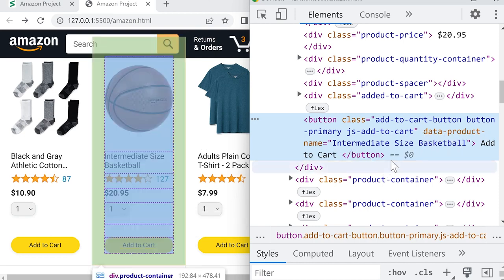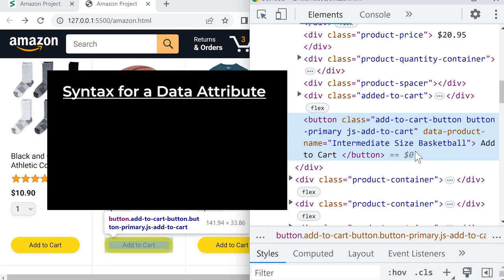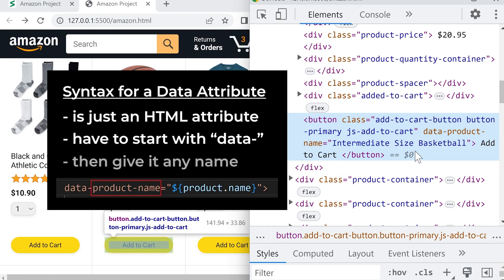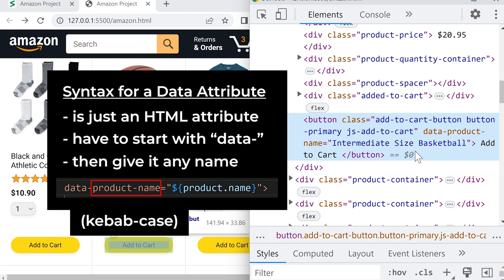So before we continue, let's learn the syntax rules for the data attribute. A data attribute is just an HTML attribute. That means it follows the same syntax rules. We have an attribute name on the left and an attribute value on the right. The one difference is that data attributes have to start with data dash. Then we can give it any name that we want, like product dash name. But we have to make sure to separate the words with a dash. This is also known as kebab case.